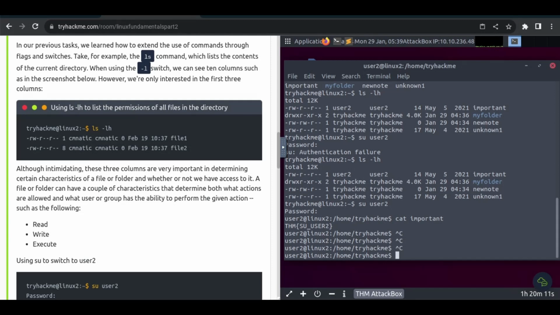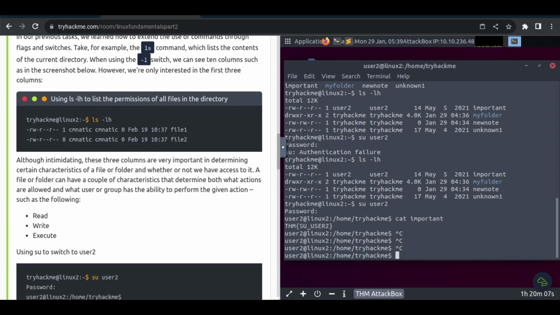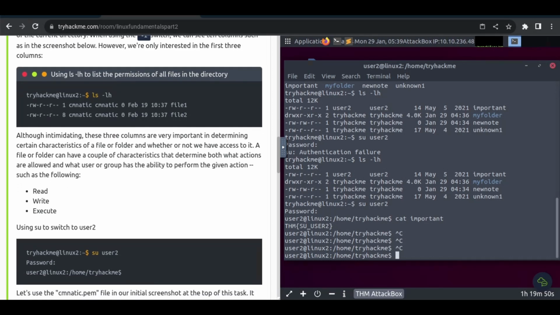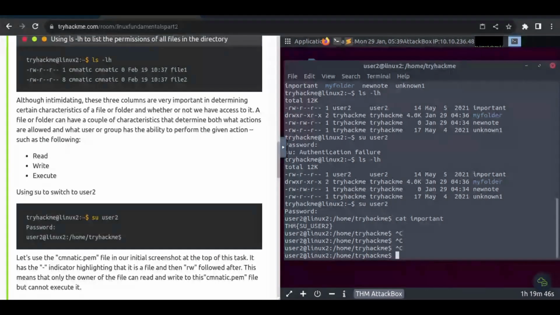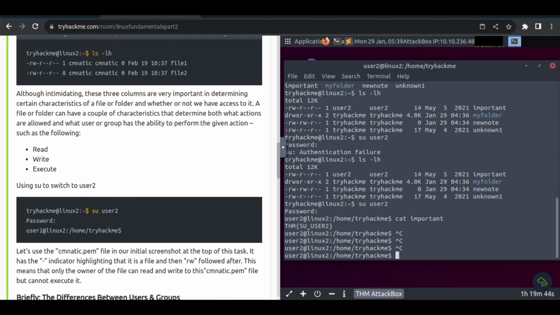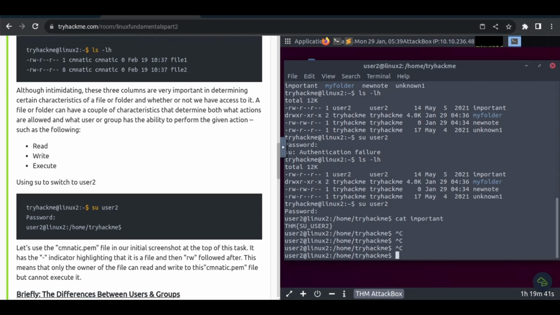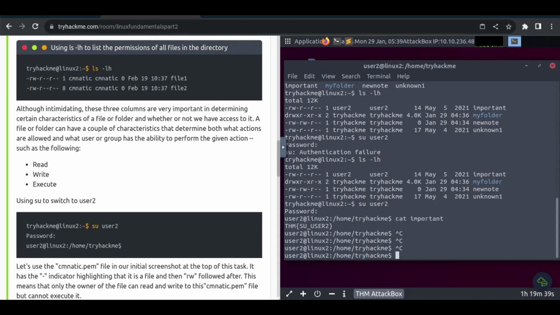However, we're only interested in the first 3 columns. Although intimidating, these three columns are very important in determining certain characteristics of a file or folder and whether or not we have access to it. A file or folder can have a couple of characteristics that determine both what actions are allowed and what user group has the availability to perform the given action, such as the following: read, write, and execute.